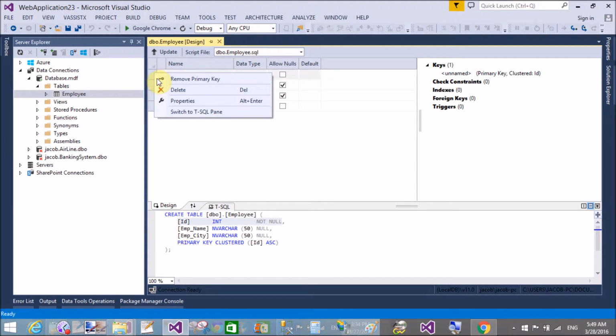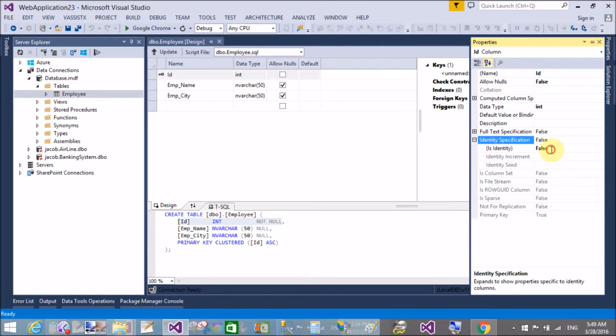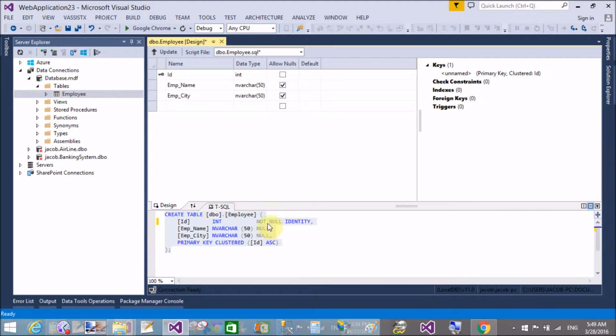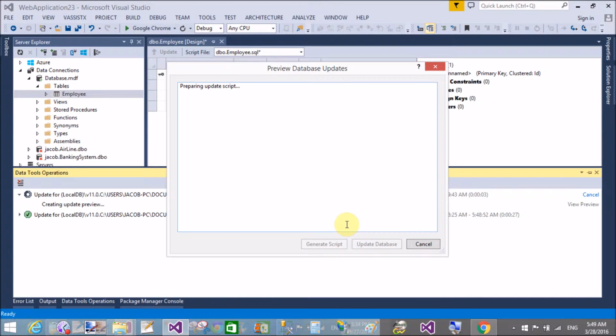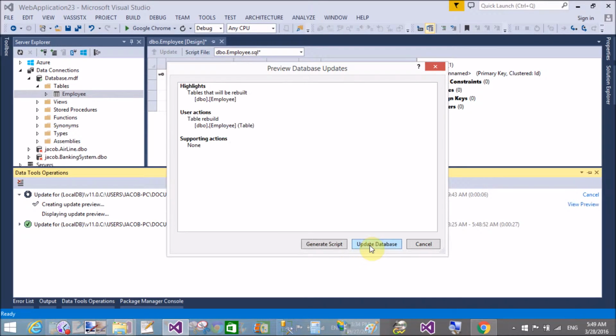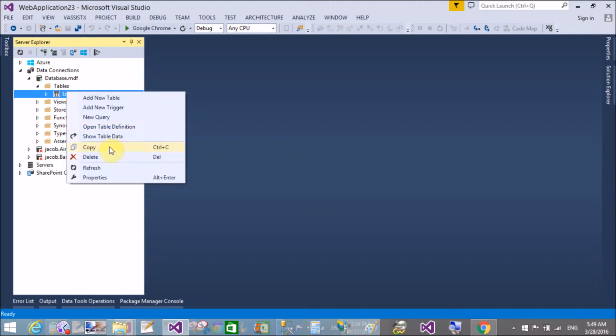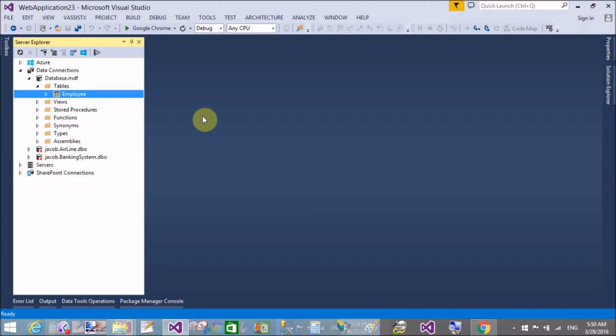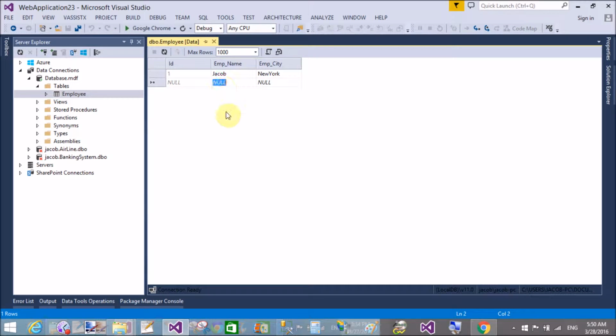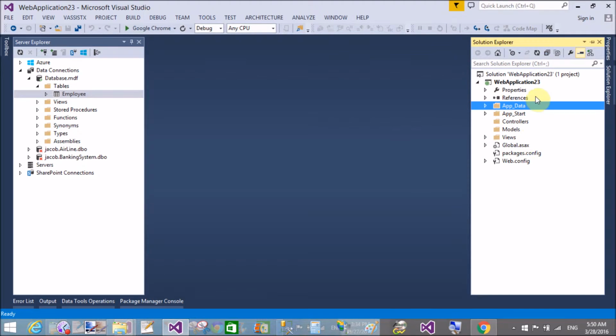Again, open the table definition to make the ID column an identity column by using Is Identity, or you can also write it in the query builder, and also update the table. After that, you cannot put some value into the ID column because it is automatically put by Visual Studio or SQL Server. Again, open Show Table Data, Bill, and also New York. Yeah, ID is automatically inserted.